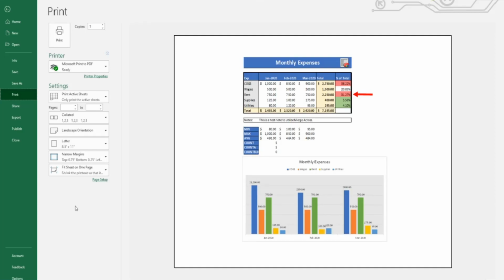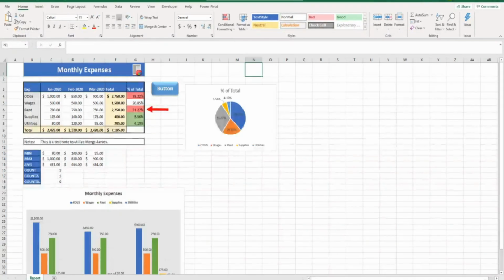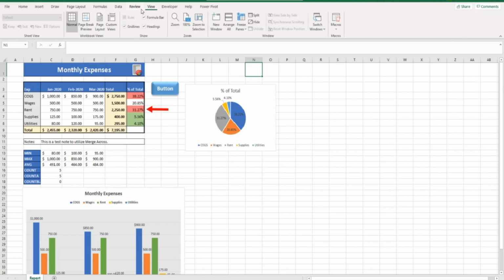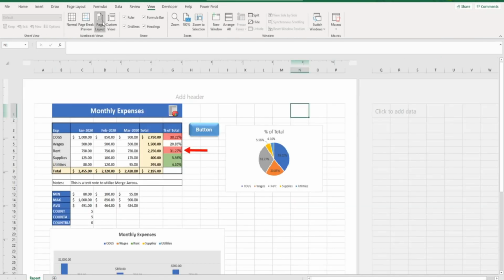Alright, now that we got a little bit of experience changing the settings within Print Preview, there's another view I want to discuss, which is called the Page Layout view. To activate the Page Layout view, we have two different options. First, we need to go back to our spreadsheet, and then we can select the View tab and select Page Layout. Or you can come down here to your status bar and select the Page Layout view.